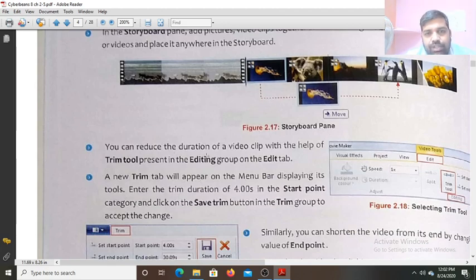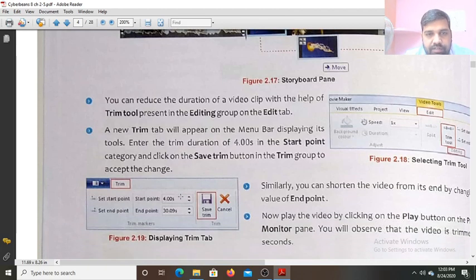You can reduce the duration of the video clip with the help of the trim tool present in the editing group on the edit tab. With the help of the trim tool, you can cut the scenes. So any picture, any scene, any video clip, you can trim it. A new trim tab will appear on the menu bar displaying its tools. See here, this displays the trim tab, with the start point and end point which you want to trim. Now it will be trimmed.